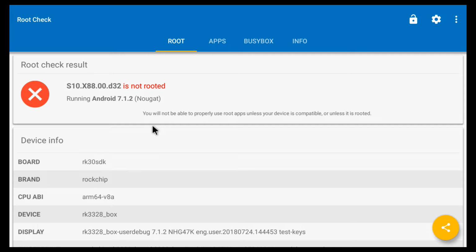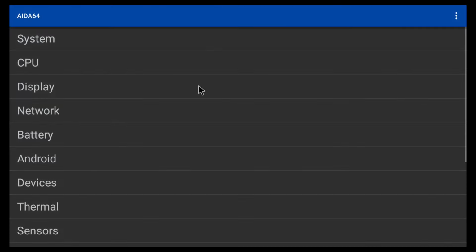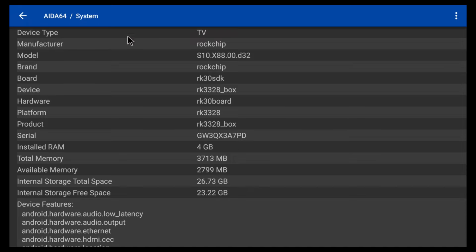When a box runs on Android TV OS, it is usually not rooted, which allows for the box to have the necessary DRM support to play Netflix in HD and 4K quality. Let's look at its system and hardware information. The manufacturer of this box is Rockchip, and the model is the S10. It comes with 4GB of DDR3 RAM and 32GB of internal storage. What is shown here is the available RAM and internal storage after the Android operating system and apps installed on the box.